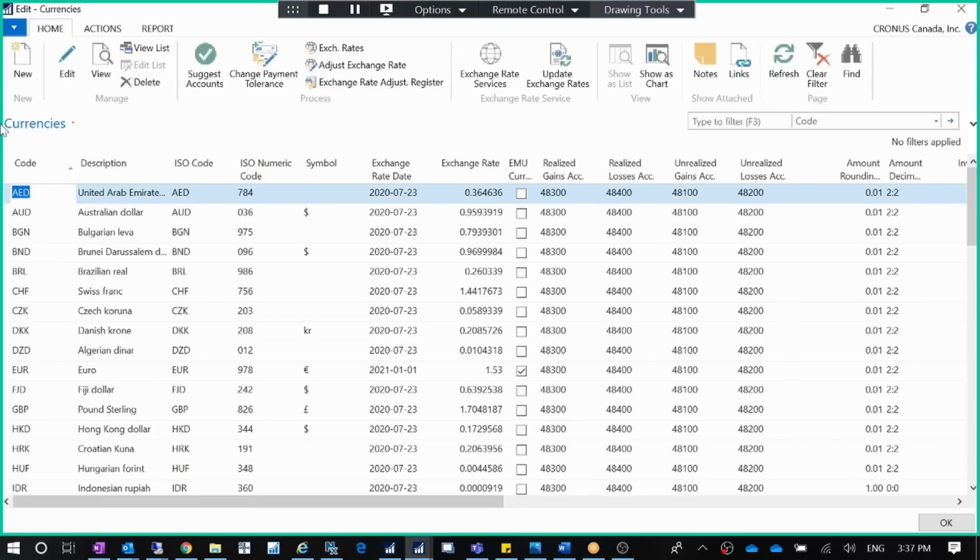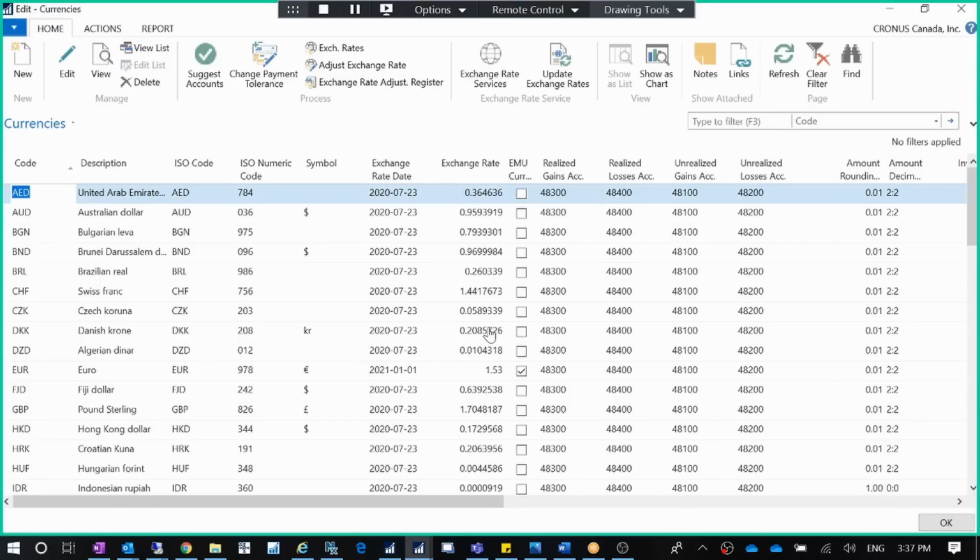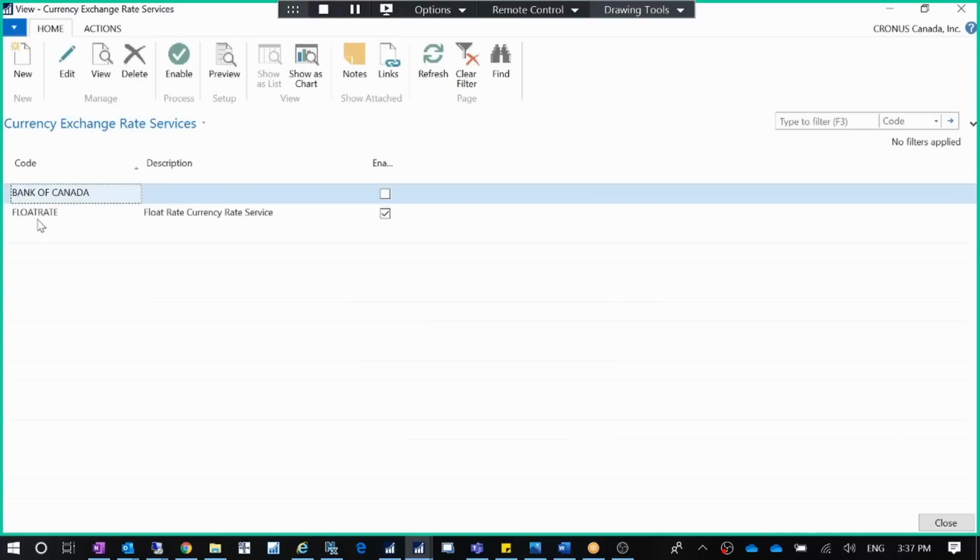Yeah, so on the currencies window, in the versions after Dynamics NAV 2016, you have the exchange rate service you can configure. By using the exchange rate service, there's a scheduled job, and that scheduled job can automatically update your exchange rate based on the interval you scheduled. So that's this one I have here. I have the exchange service configured.